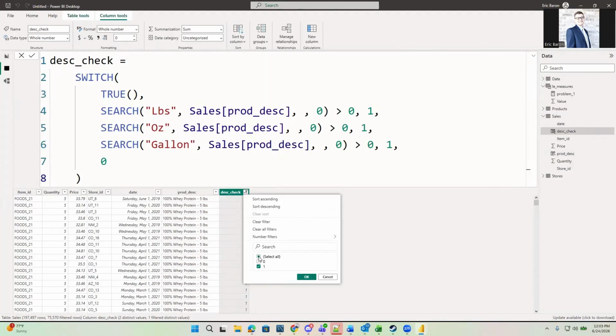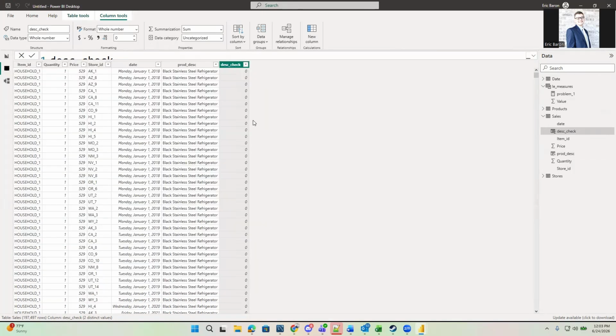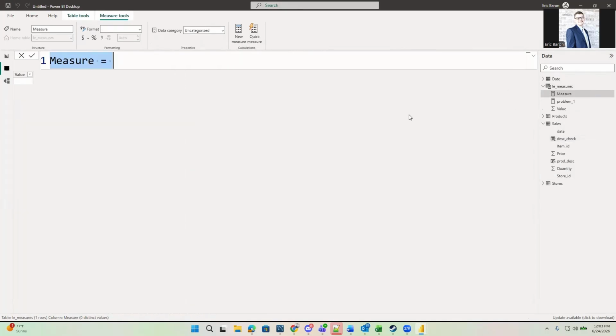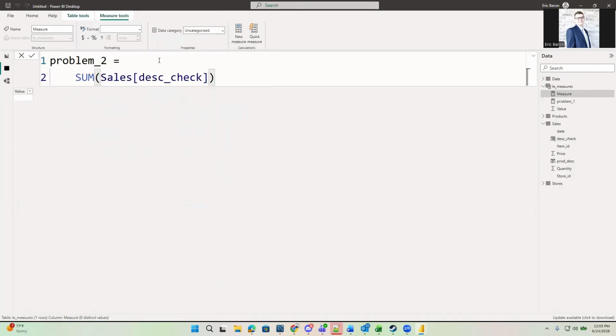So now that I have my ones and zeros, so one only appears when it's there, otherwise it's a zero. So my new answer for problem 2 is I can just sum up all those ones. So problem 2, you can actually count them too, it's the same answer. Sum of, I think it's called check.